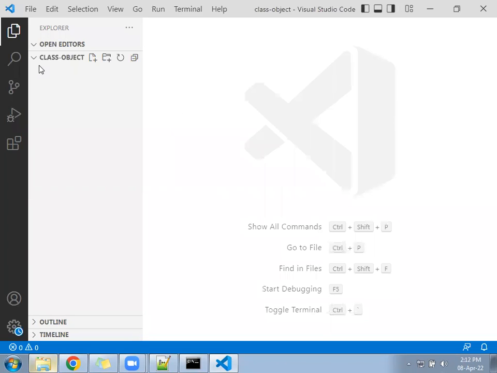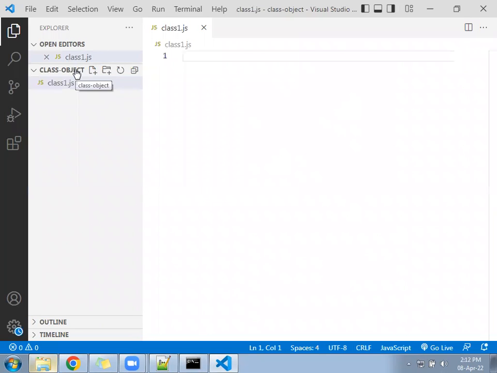Next, under this class object folder, you can create one file called class1.js.